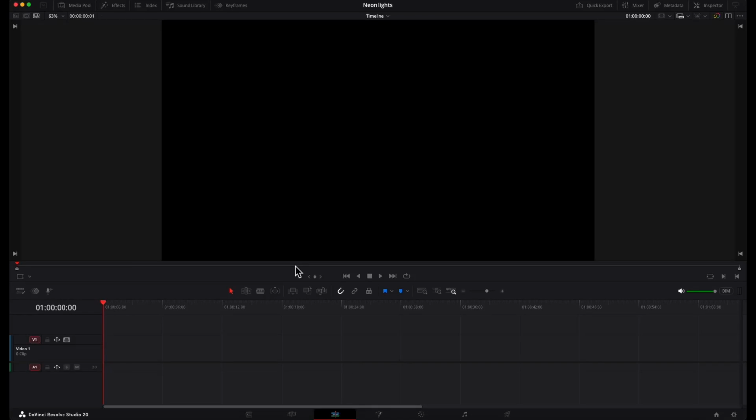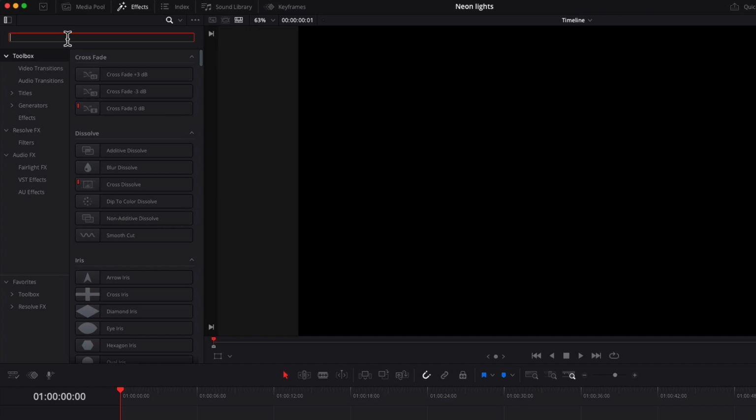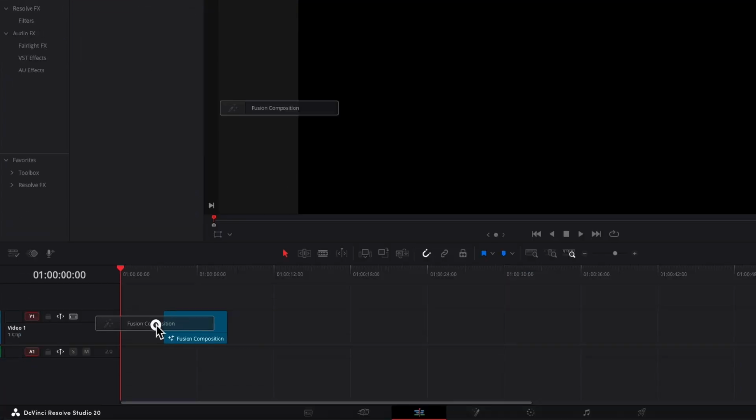Okay, first things first, we're starting off in the edit page. Go into the effects tab and grab a Fusion comp and pop that on the timeline. Then we'll jump straight over into Fusion.